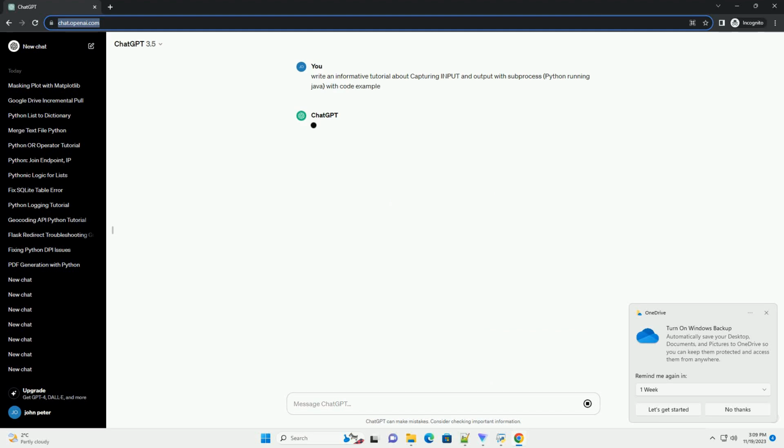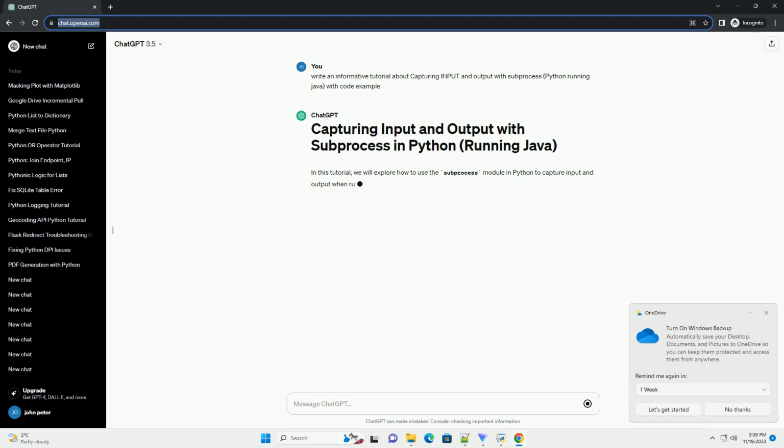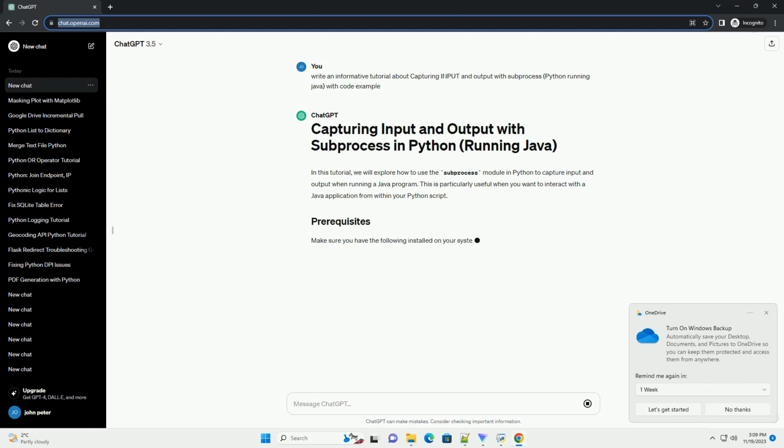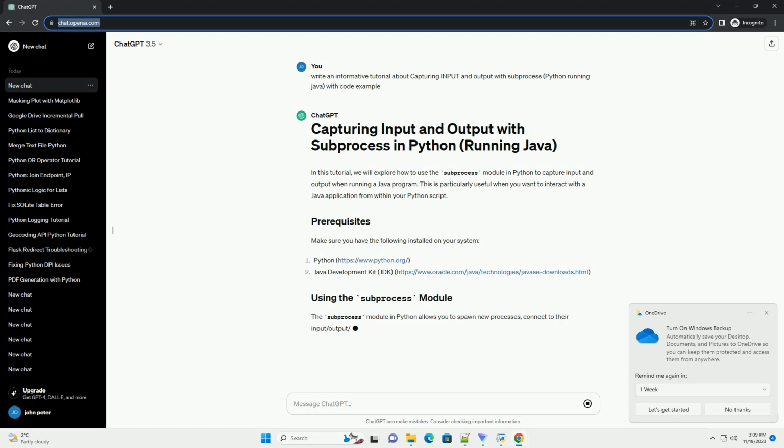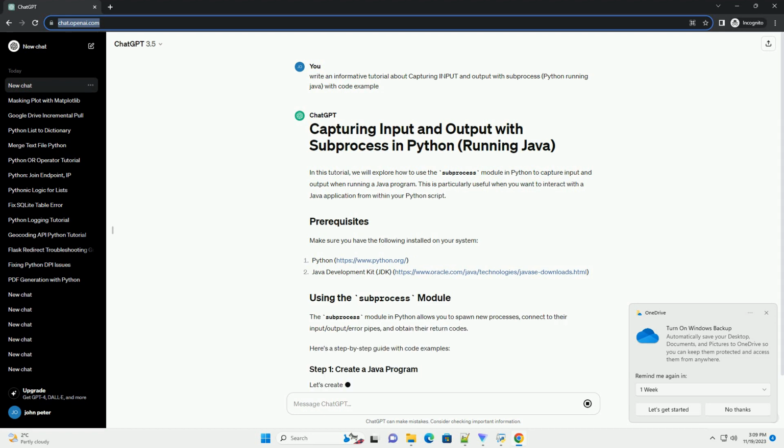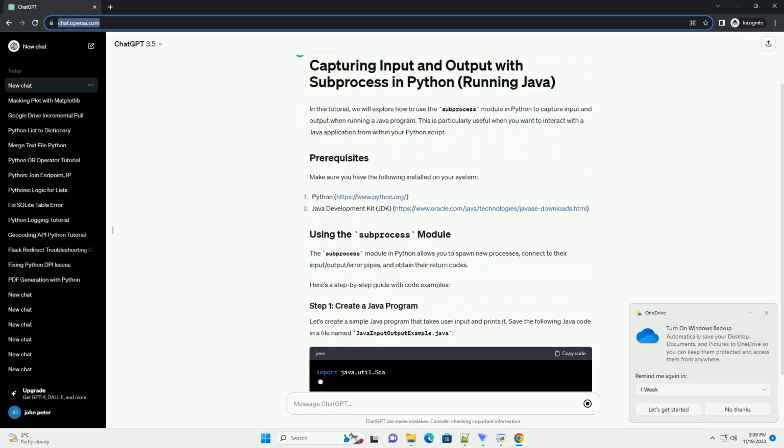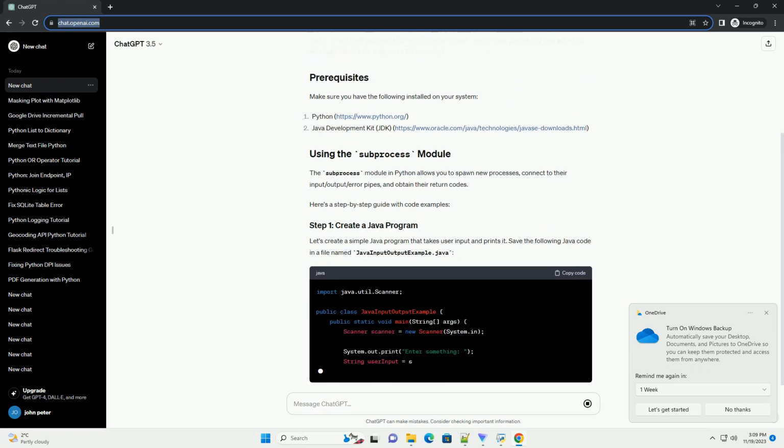In this tutorial, we will explore how to use the subprocess module in Python to capture input and output when running a Java program. This is particularly useful when you want to interact with a Java application from within your Python script. Make sure you have the following installed on your system.